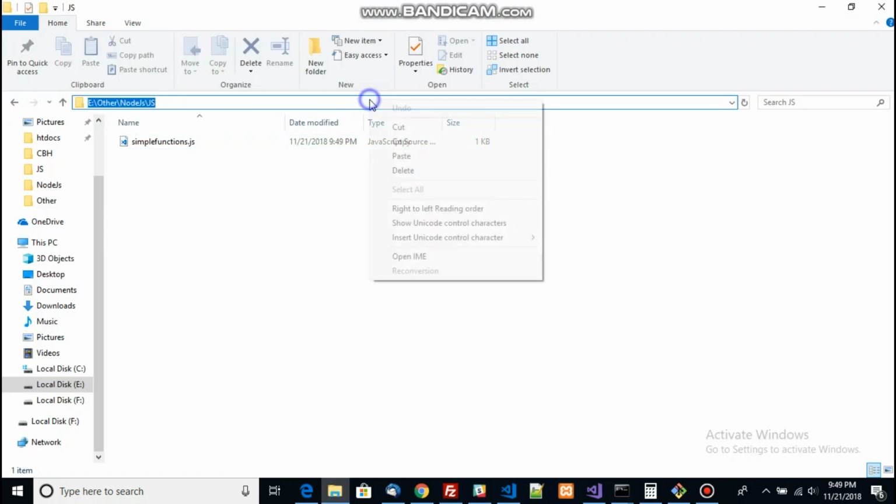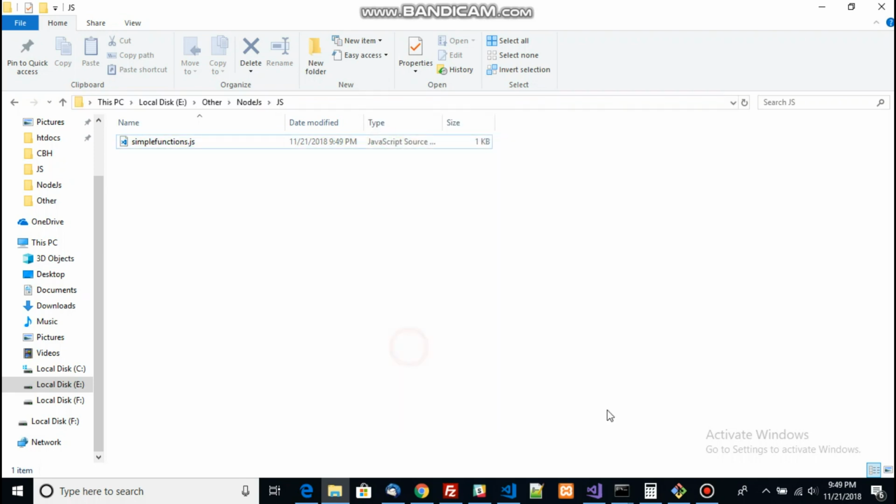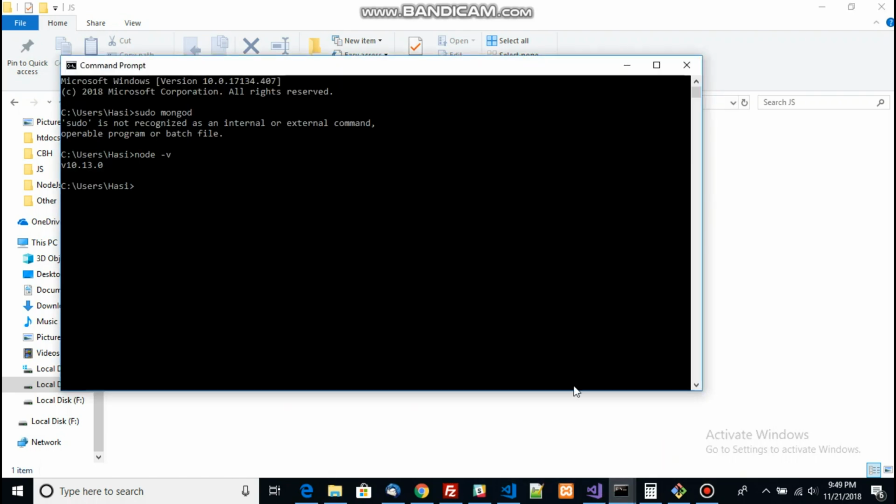Let me copy that and change the directory to where my files are. Okay, sorry. And then yeah, there you go. So I'm in the correct directory right now, and then I just type node simple functions.js. Yep, there you go. So you can see an output of test me.